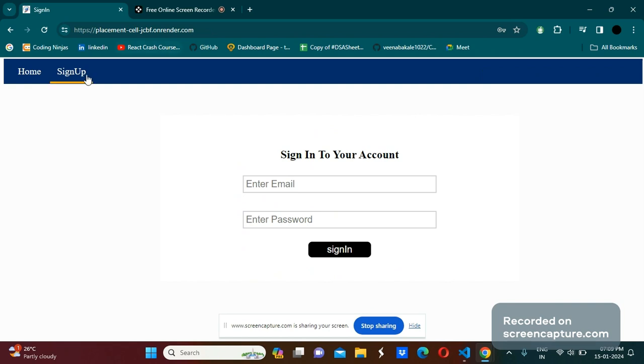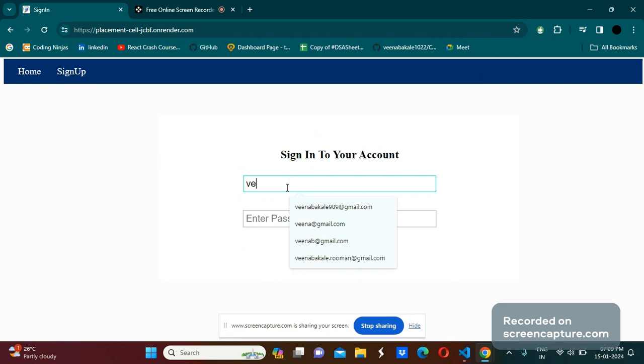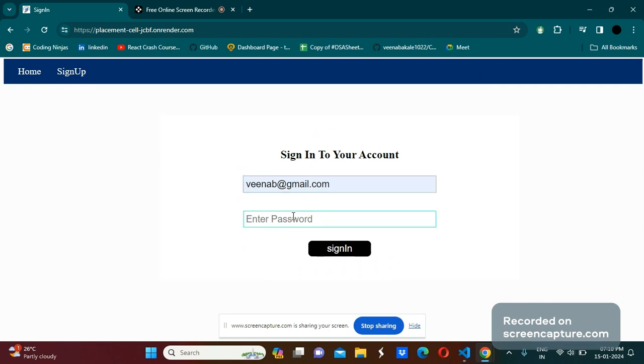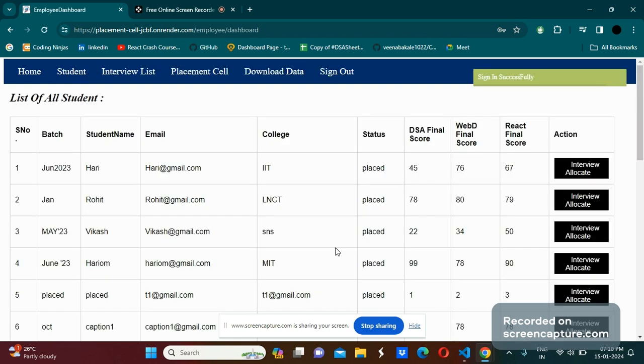Now we can sign in using the mail ID and password. Veenab at gmail.com, then the password, then sign in. This is the home page.